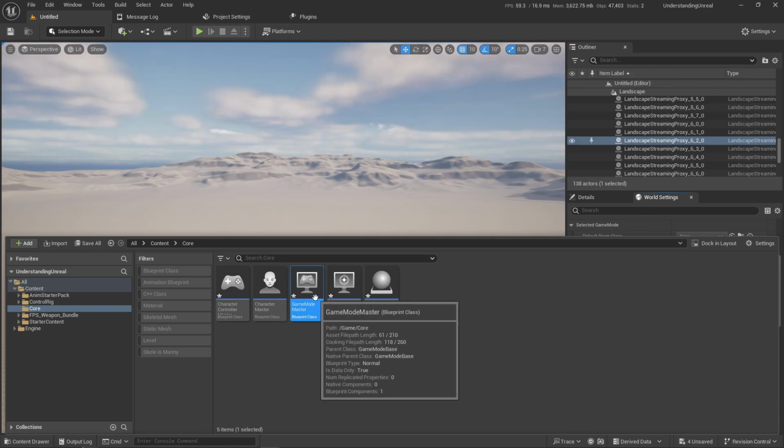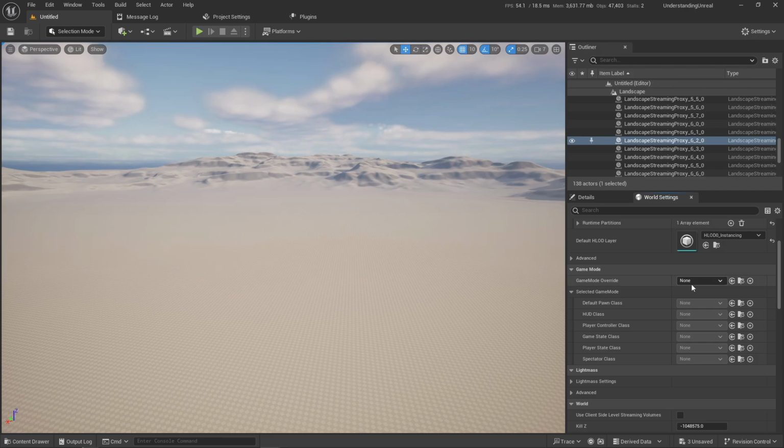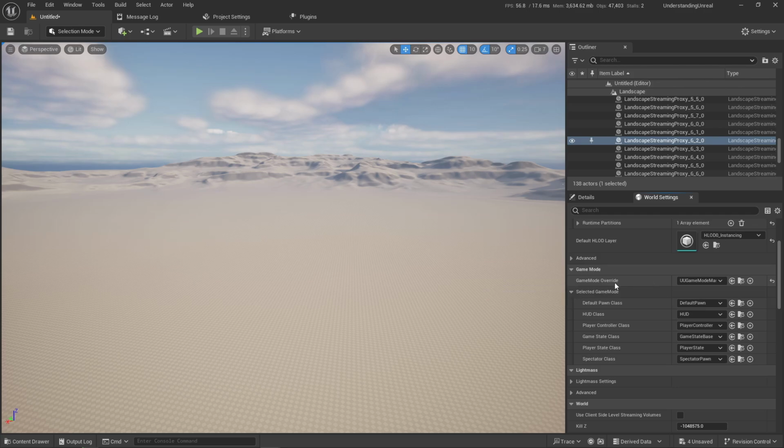One thing I will do real quick is call this UU for Understanding Unreal Game Mode Master, just to designate it a little separately, even though other things may be called player states, HUDs, whatnot. I just want this one to look a little separate up here because all the other game mode overrides are, well, they start with game mode basically. And we will want to set this here.